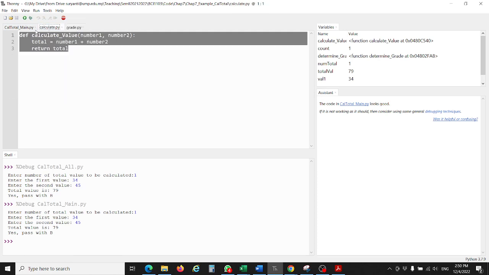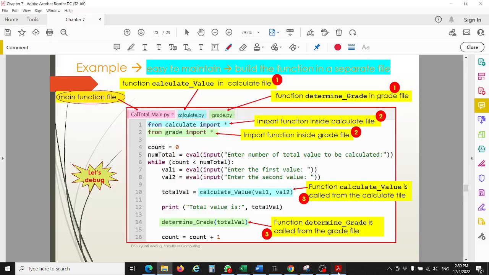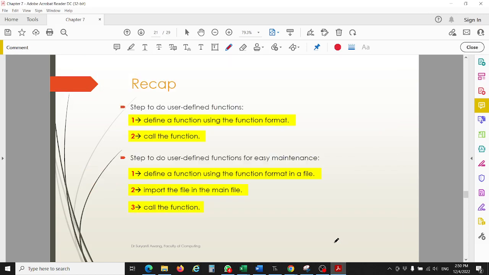Okay, as long as letak dalam satu folder. For example, I put in one folder the whole, except yang ni lah. Jangan tengok yang ni. You can see here, I put inside one folder: calculate total main, grade and calculate PY. So you must put inside one folder. Yang lain-lain okay.